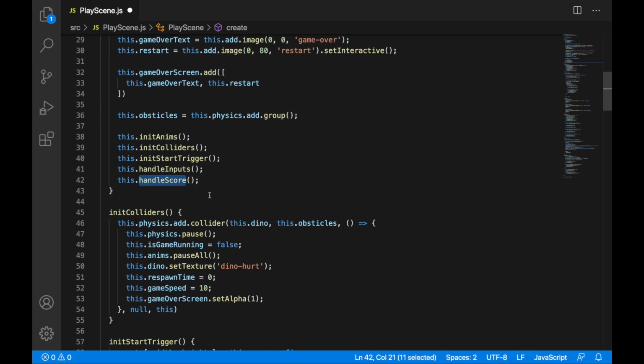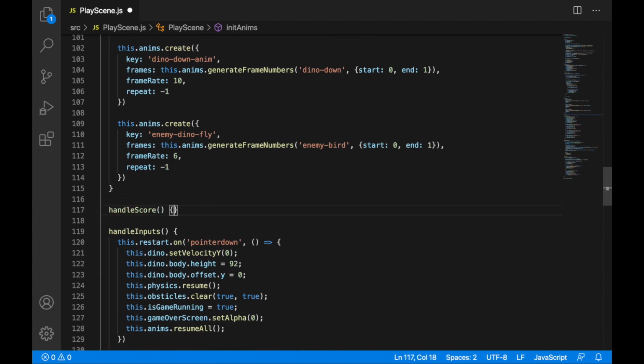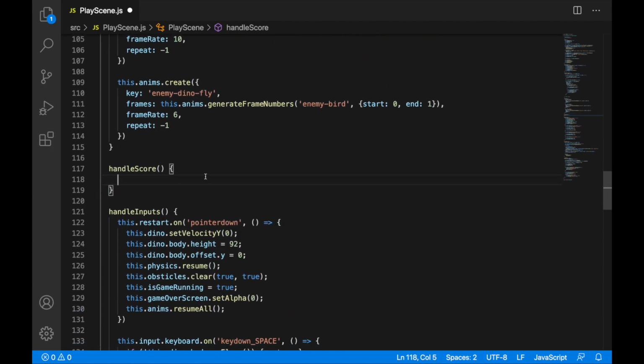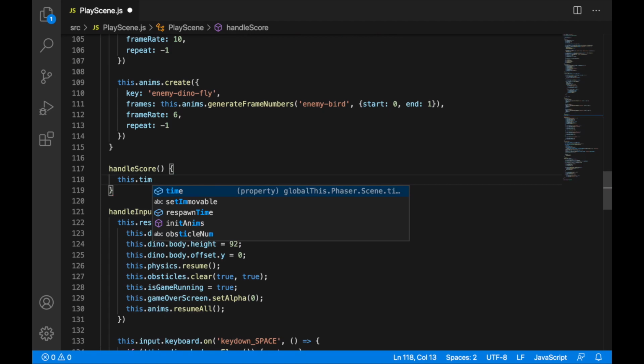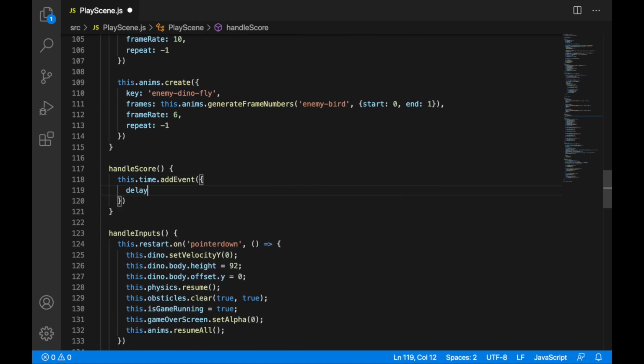So I'll copy it. Let's go up here, down here, and let's create it here. Let's say this handle score. All right, and I will create here a time event. So this event will be executed, let's say 10 times per second. So this time event, let's schedule this event. Let's write here delay. So 10 times per second. This means 1000 milliseconds, which is 1 second divided by 10.